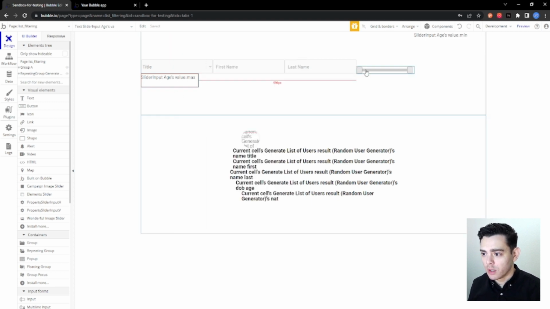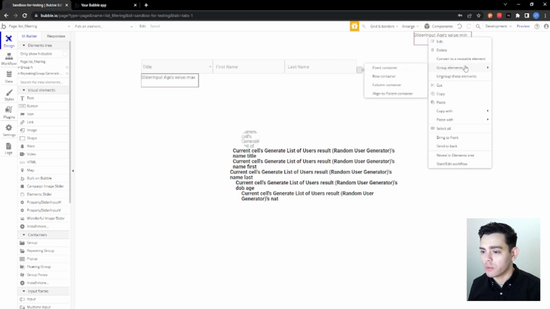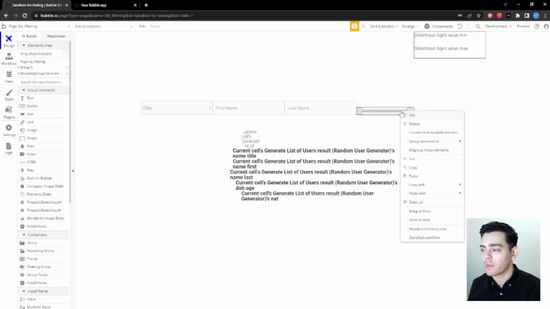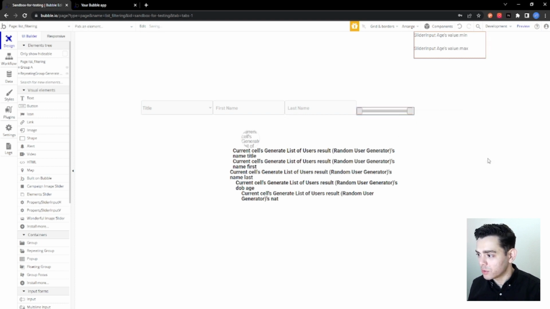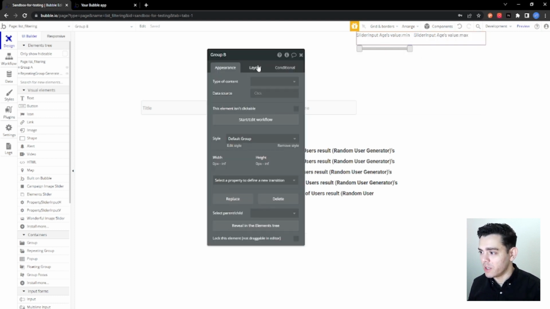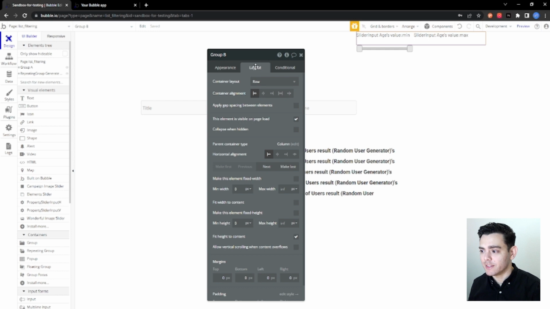We're going to copy and paste and change it to max. Okay. Now what we're going to do is group those two in a row container, and now group it with the slider input in a column container. Again, the design is up to you. You can choose other ways to display the numbers of the slider or any other data that we have here.